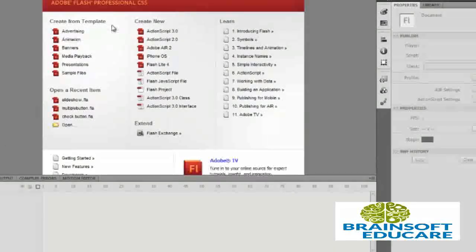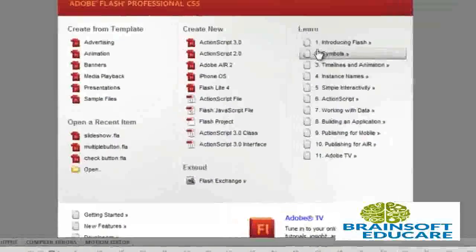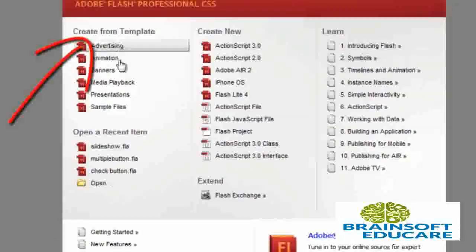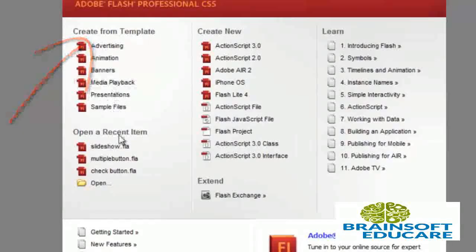So from here you can start your Flash and create from a template. You can directly create an animation from this template. Examples are already available here. Then you can also create a new ActionScript file. You can use ActionScript for interactivity with Flash animation, and you can learn it from these Adobe sites.